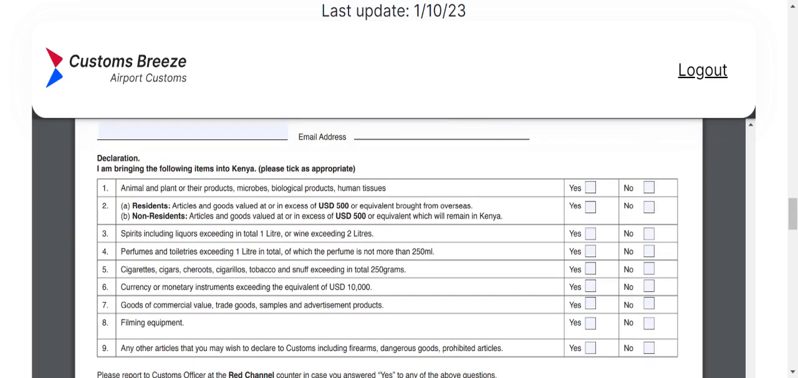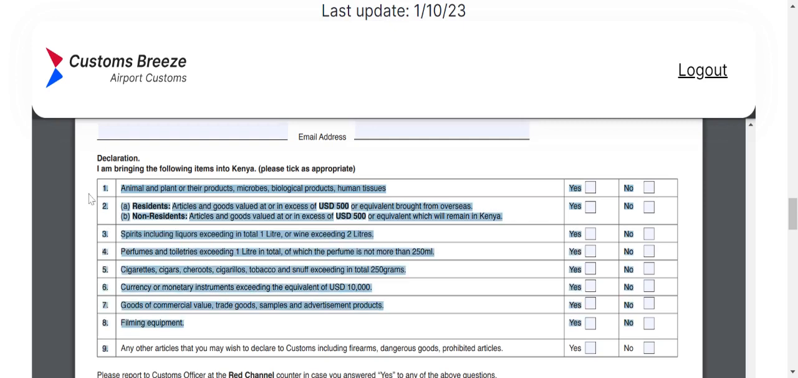Now, on the next line, it's all about declaration. What are you declaring? And from 1 through 9, it is telling you the particulars. It's saying, did you bring in animals and plants, or products, microbes, biological products, human tissues? Yes or no. The same thing goes for number 2, is asking you specific things.